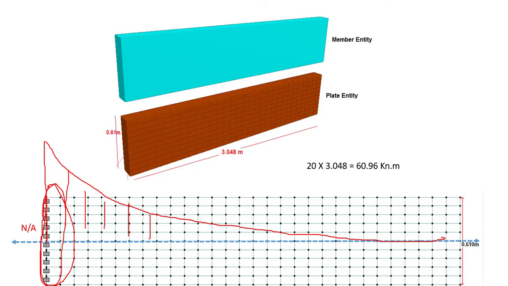Okay, so we need to compute the summation of all the moments developed about the neutral axis. So what I'm going to do is work out the forces here and multiply it with this particular distance from the neutral axis. So I'll get the bending moment. Okay, now let's understand how you can do this.